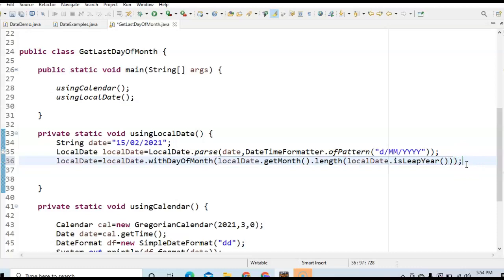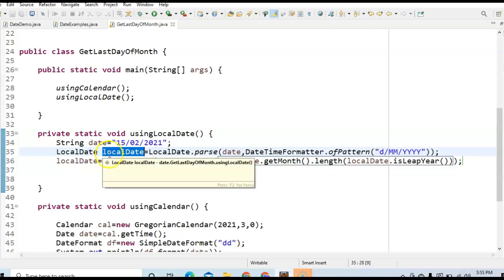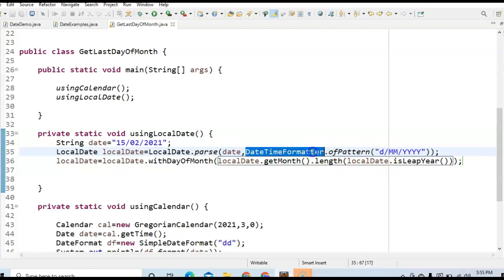So now I'll explain what I'm trying to do here. This is the important line to get the last day of the month. So how do we get that? First, we created a date object, and with this date object we converted the string date into a local date, because in Java we have the LocalDate API. With this LocalDate API, we can perform many operations and manipulations on the date.